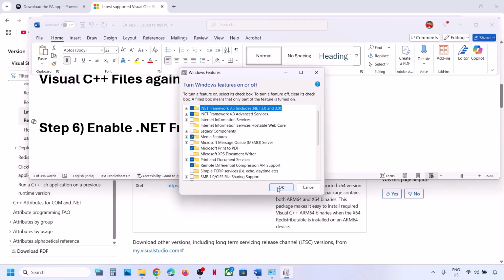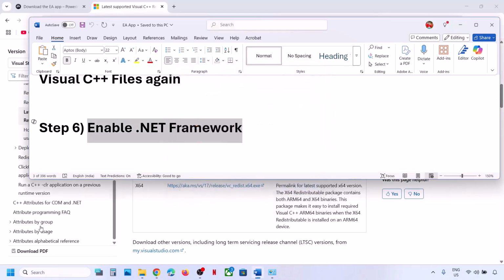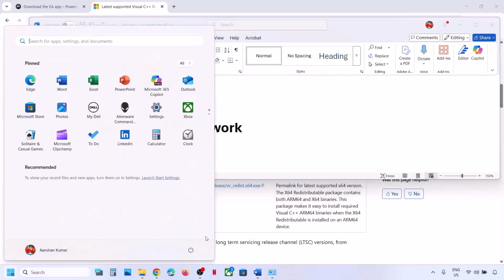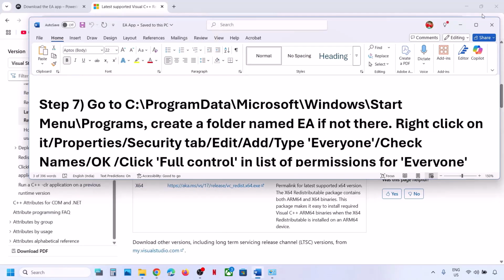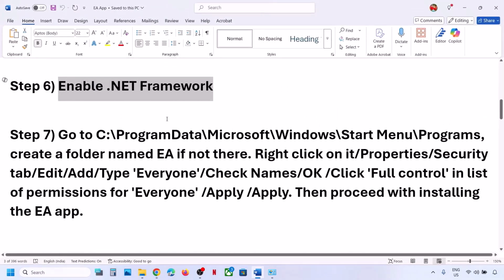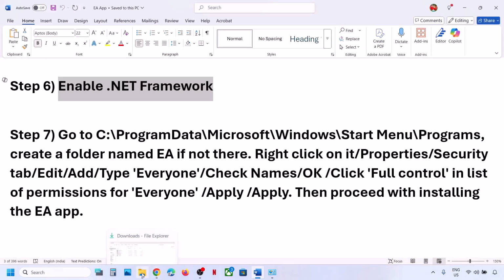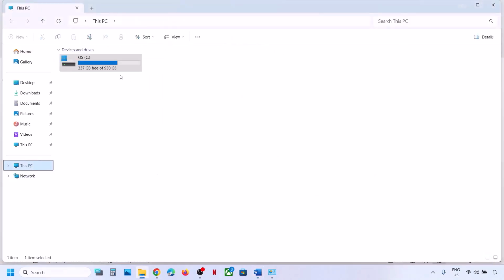That process will take some time, and once that is done, restart your computer. Restart is a must after this, and after the system restart you can check. Next step is to now go to this location, that is open File Explorer, go to This PC.